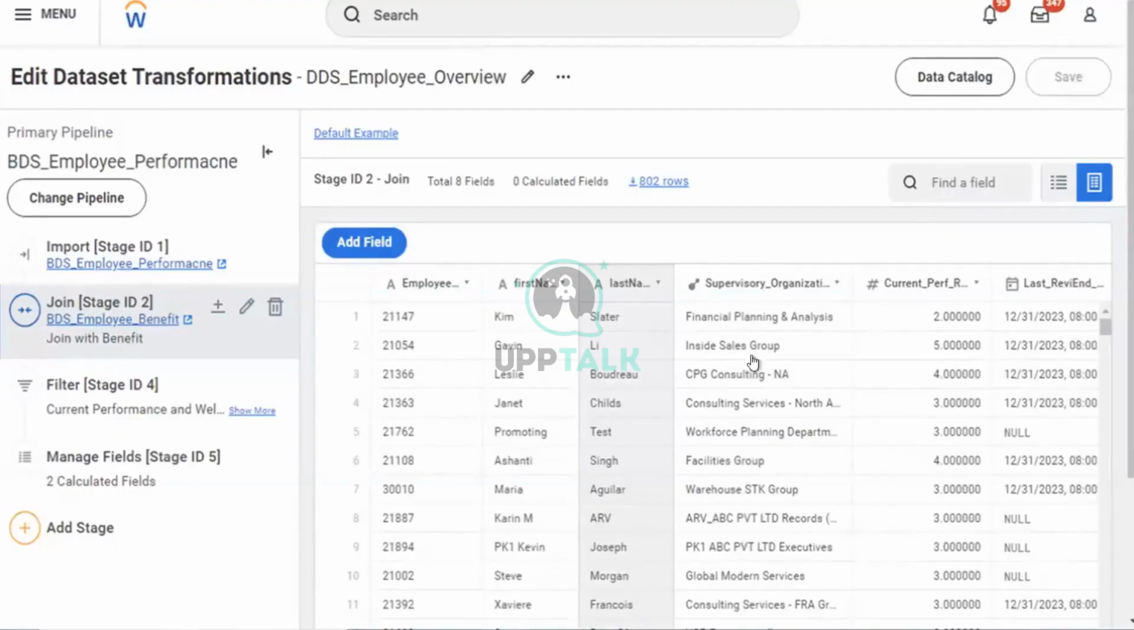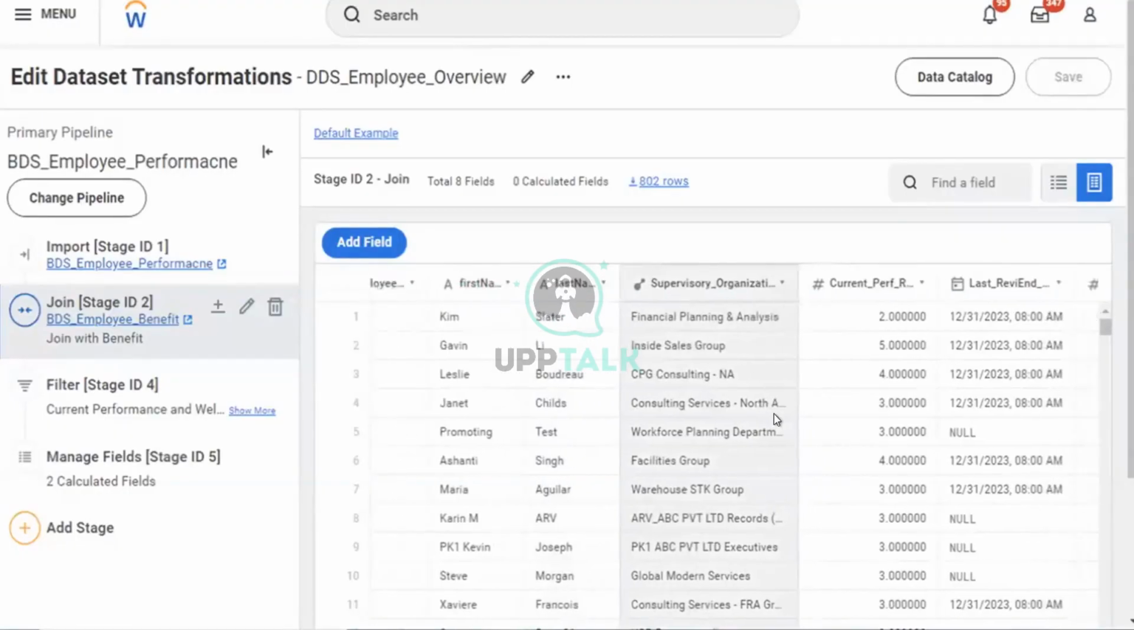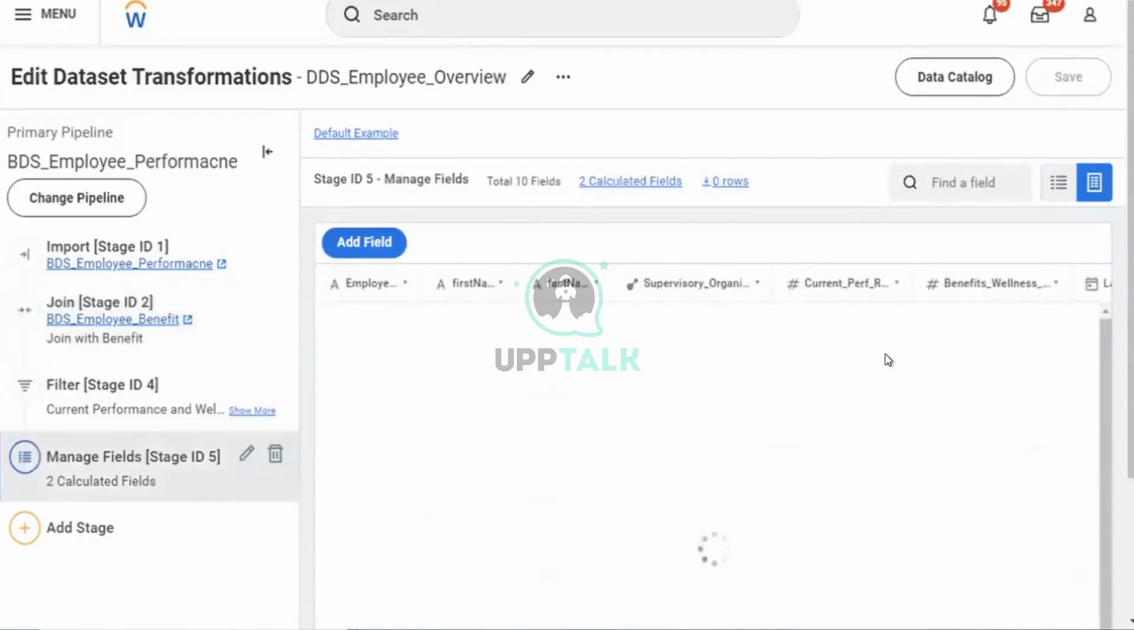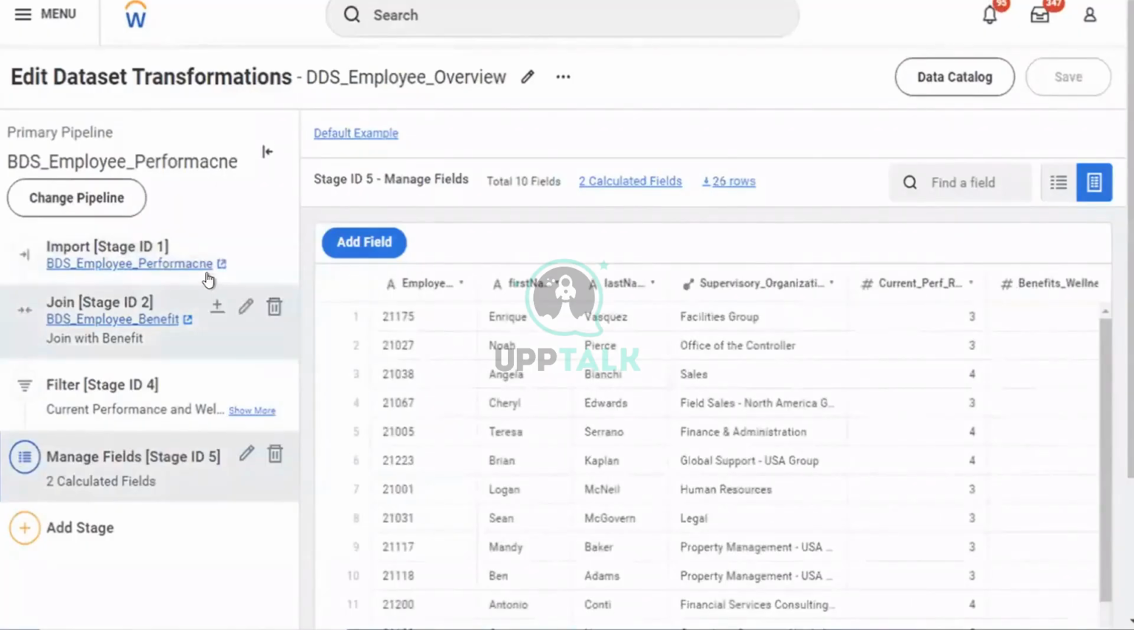Also, you can see that in the join stage, the current performance rating is with decimals because you made those changes in the manage field stage. When you go to the manage field stage, it will reflect over there. Even I can edit this BDS also. I can add manage stages there, manage fields there. Yes, it happens. It's good that you brought this topic up.